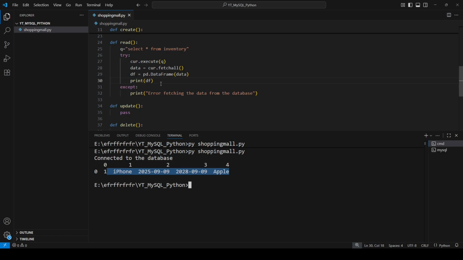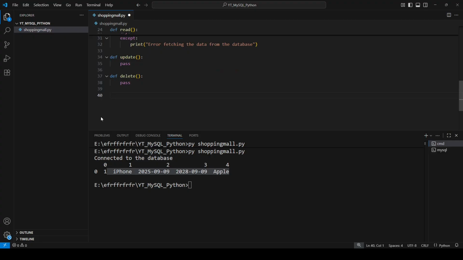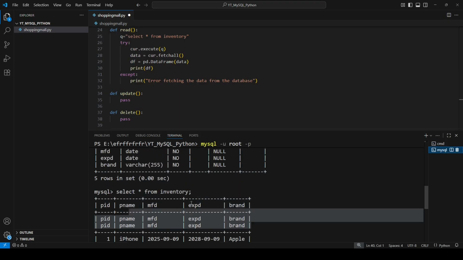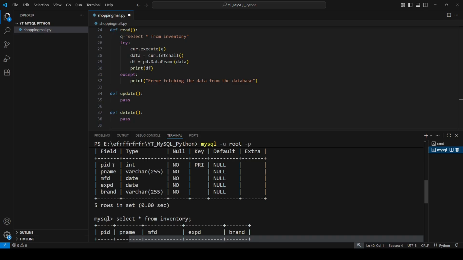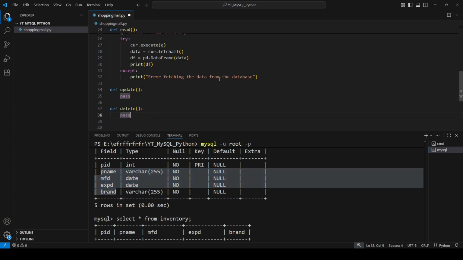Now our next step is that so this part is done. Now our next part is we'll do the delete first because I'm a little bit lazy. So the delete command won't take so much time, but the update command will take a lot of time because there are so many things to update in the database. For example, you can accept the product ID, you can change product name, manufacturer date, expiry date, brand name. So there are four things to work on. So we'll do that later. So first we'll focus on the delete function. The delete function basically, if you pass the product ID, that particular row will be removed.